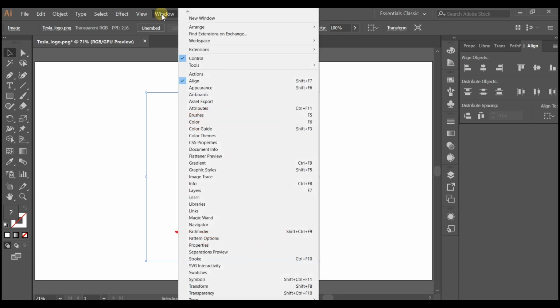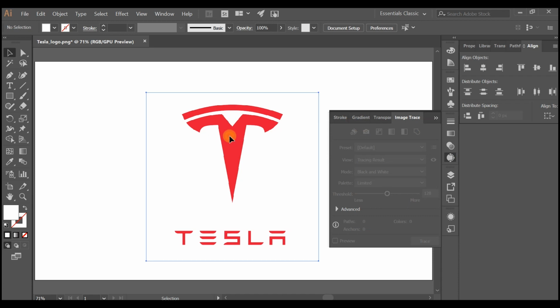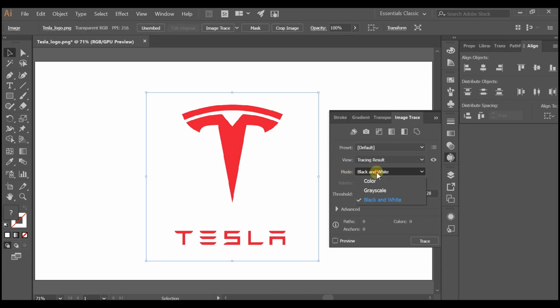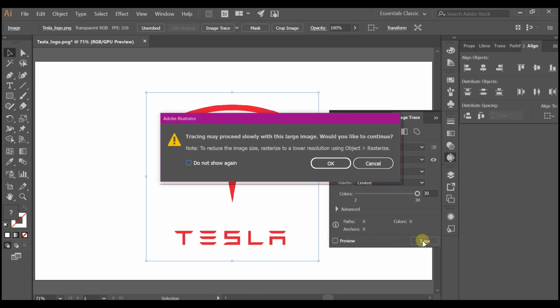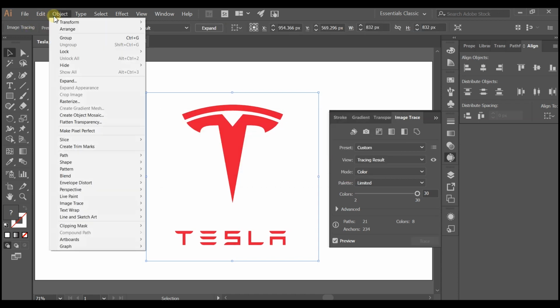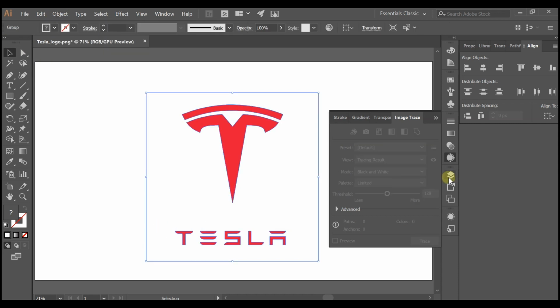Now you can go to Window and select Image Trace right here. Select your image first. Set this mode to color. But if your logo is black and white, you can leave it to black and white and then hit Trace. Say OK. This is a warning because the logo is very large. Then you go to Object, Image Trace, and then select Expand.